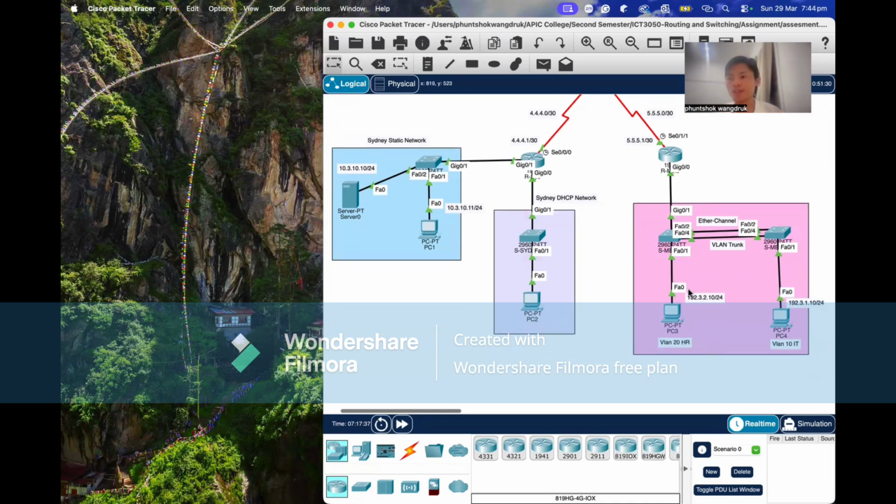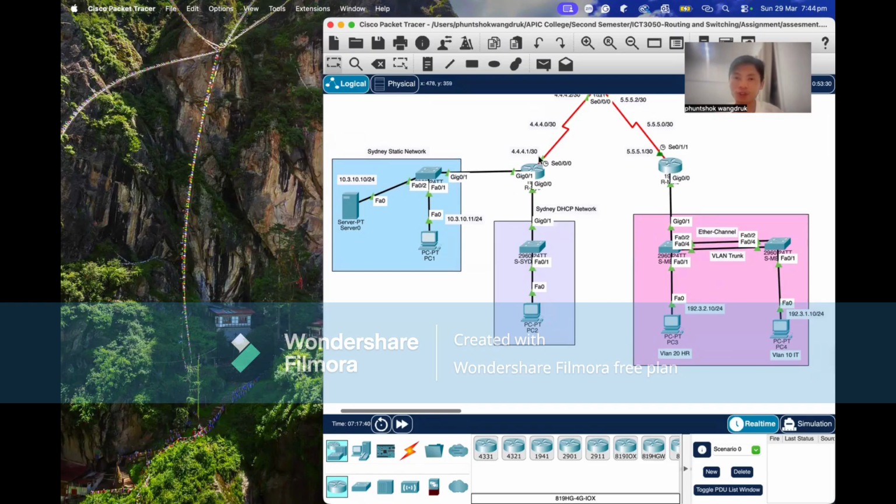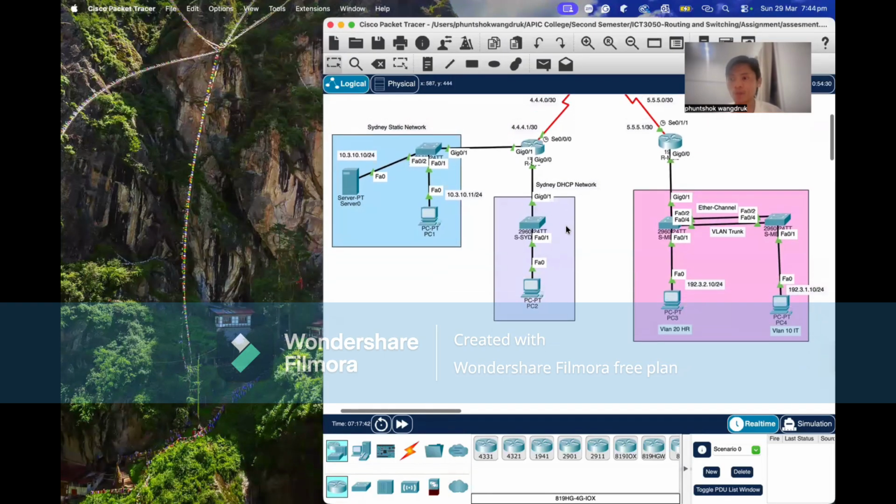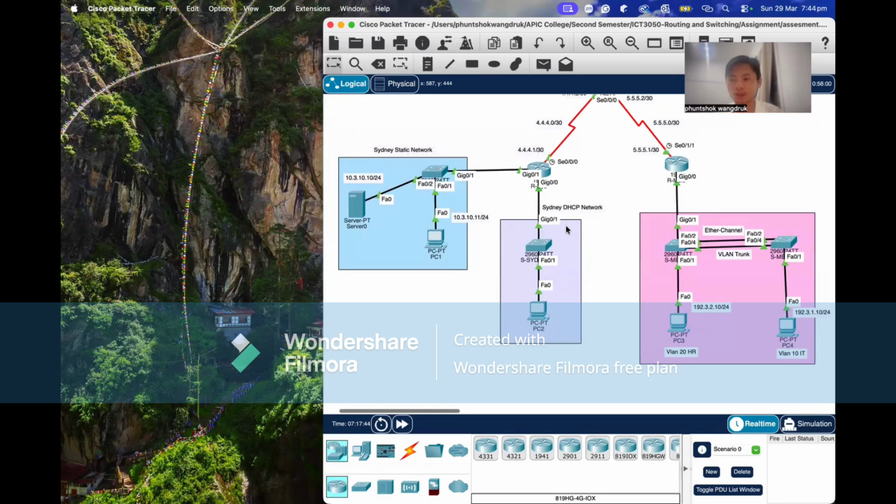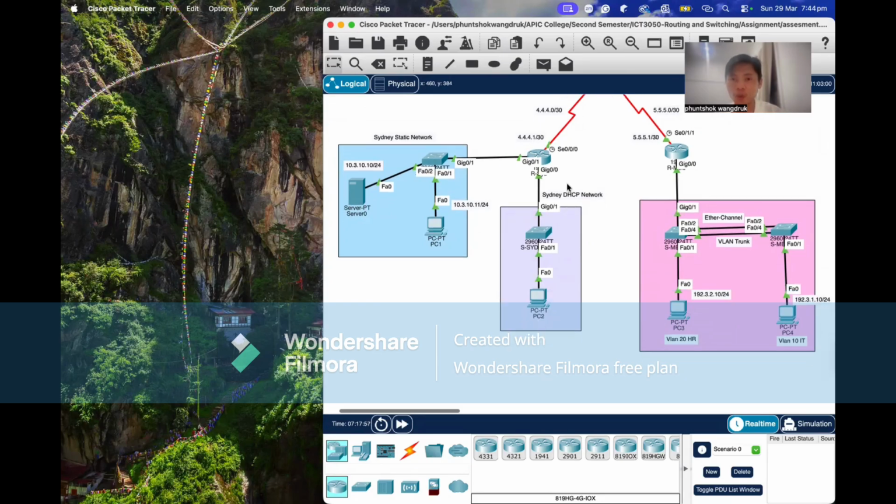So first, I will start with the network topology on this Sydney network. I have created two separate networks, which was one of the main requirements for this project. The first Sydney network is a static network for the company server and the security team. The second Sydney network is for regular employees, which is in this pink area, and the network uses DHCP.